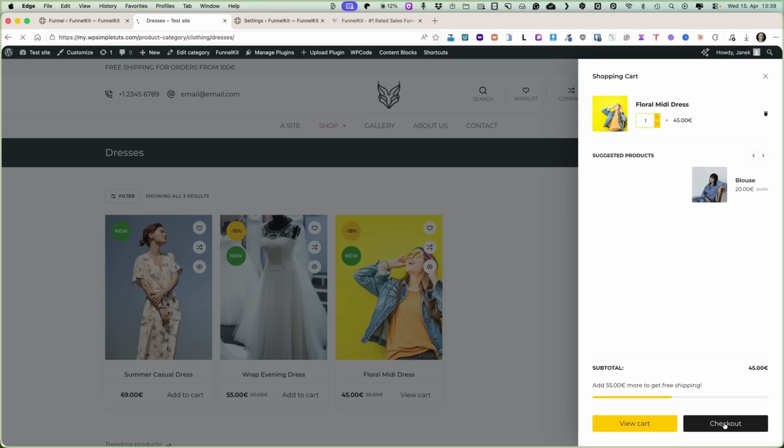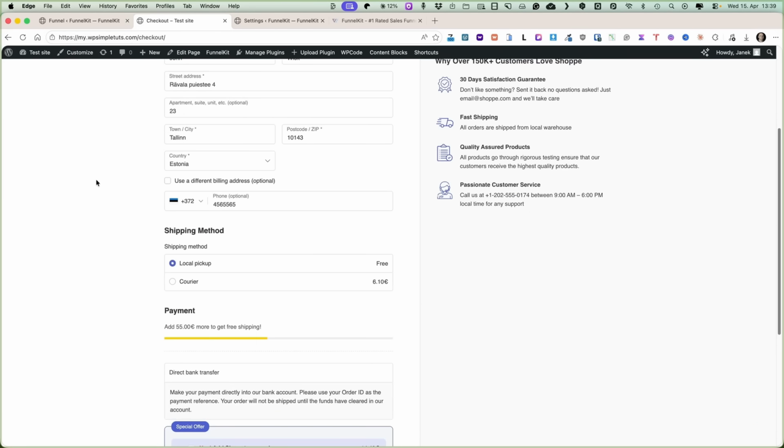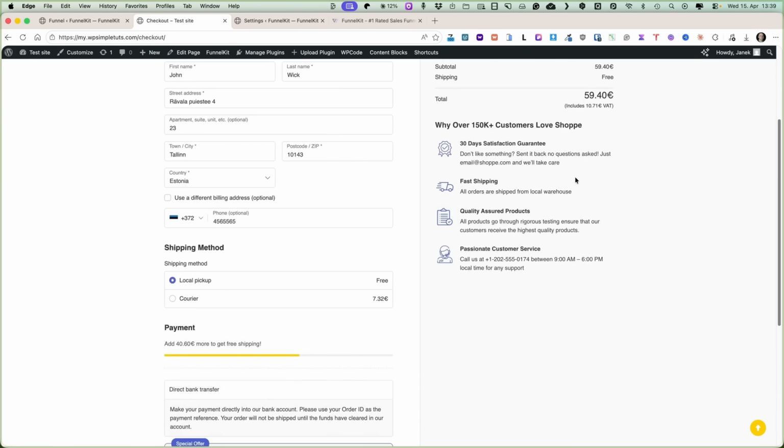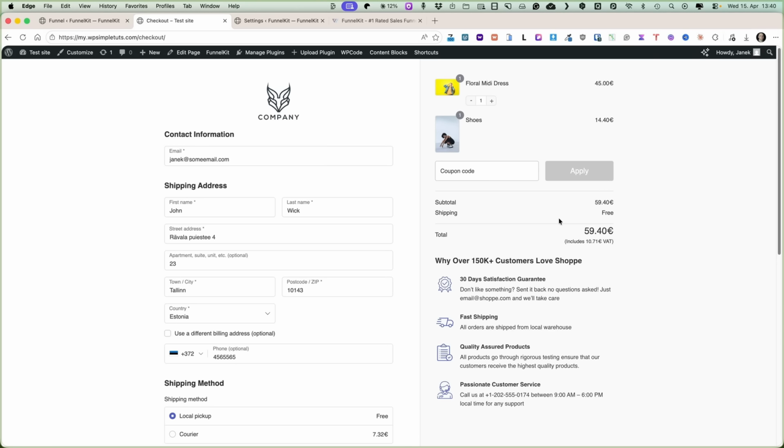Go to the checkout page, and you'll see that I have an order bump down below here. When I select it, it's gonna be added to my cart. You'll see shoes were added to this cart.